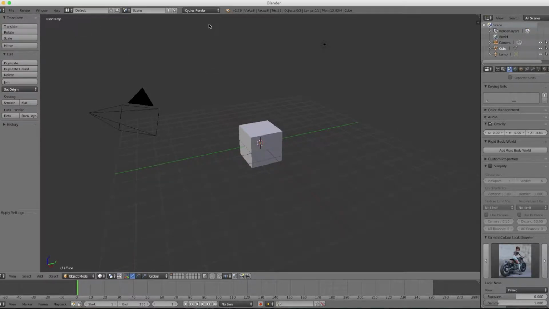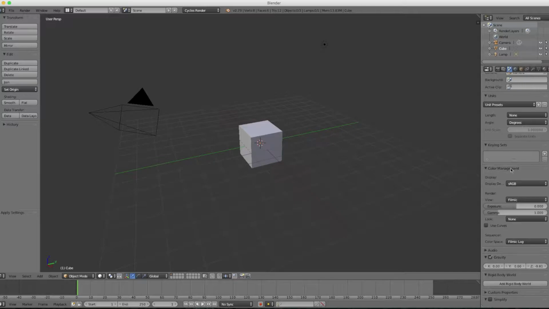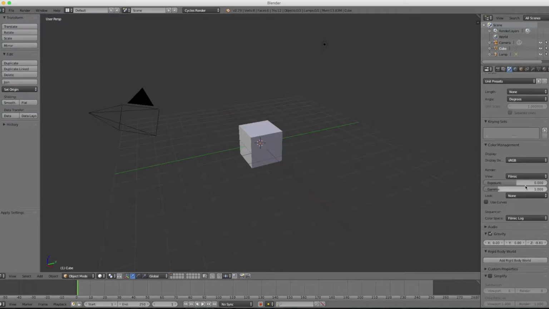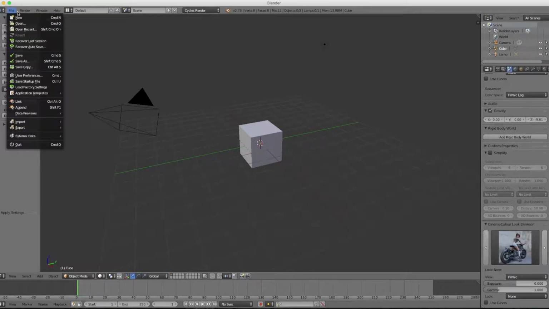But basically what it does, it makes sure that you're in Cycles, and let's scroll up here to the color management tab. It will change the view to Filmic and the color space to Filmic Log. That's it. So there we have it. That's the add-on right there. That's the tab. So let's open the scene that came with the add-on.